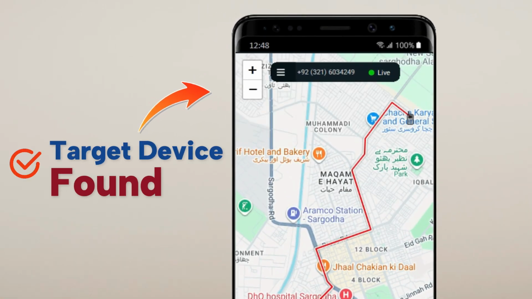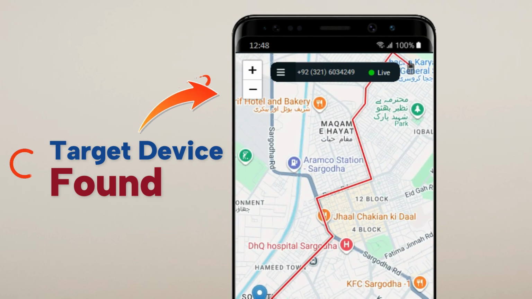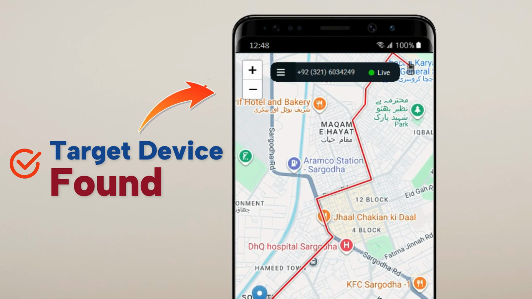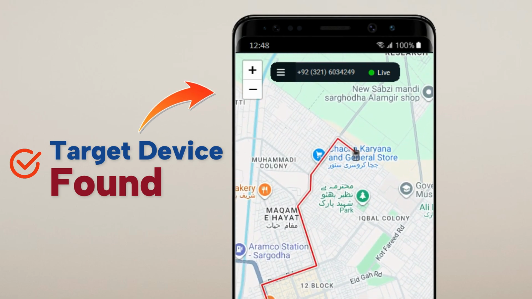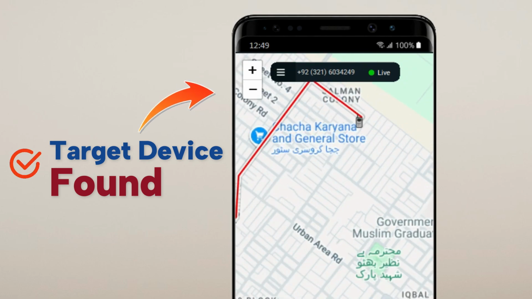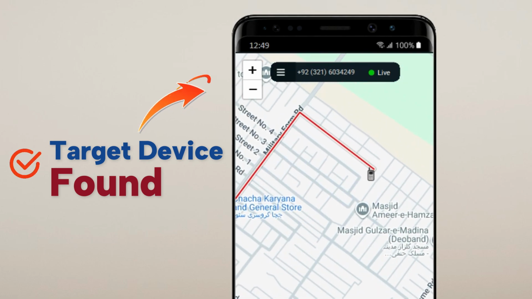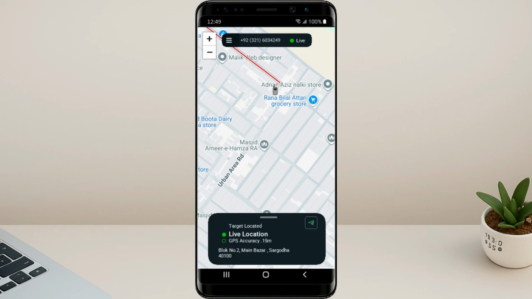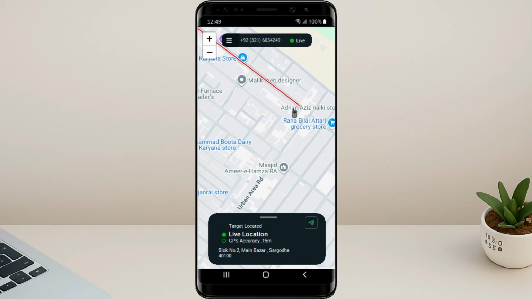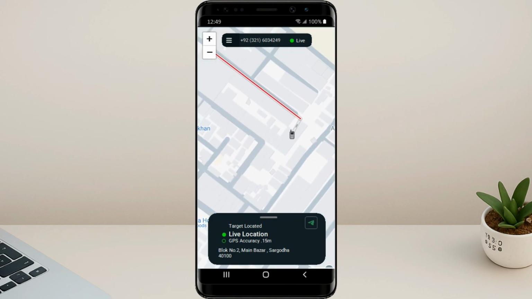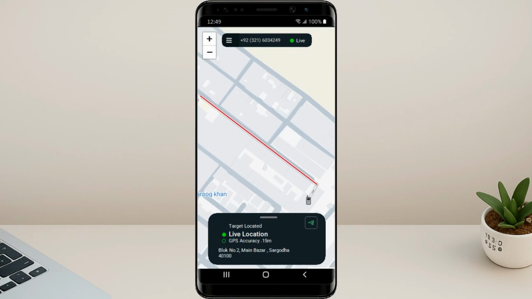At the top, the target phone number is shown with a live status indicator. The map displays the detected route, while the information panel below provides live location details along with GPS accuracy information. From here, users can monitor the position in real time and view updated coordinates directly on the map interface. And that's a complete walkthrough of this Android application and all of its available features.